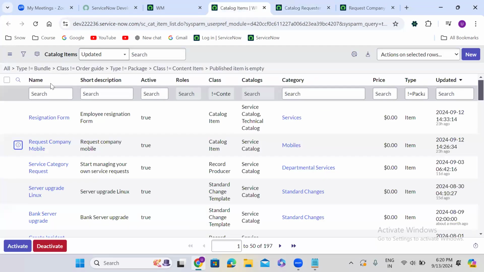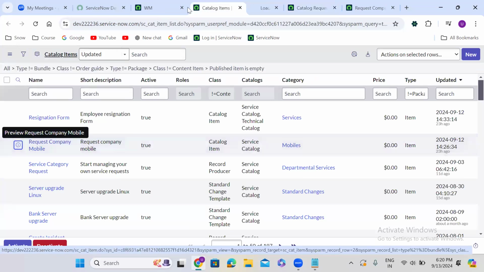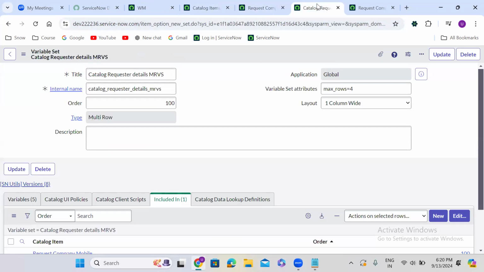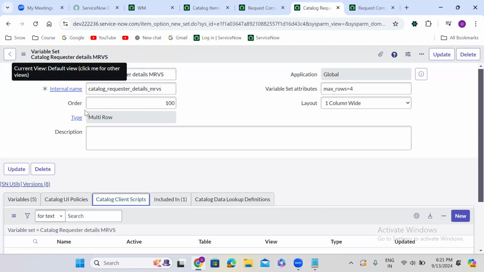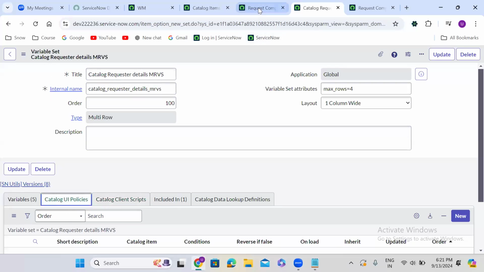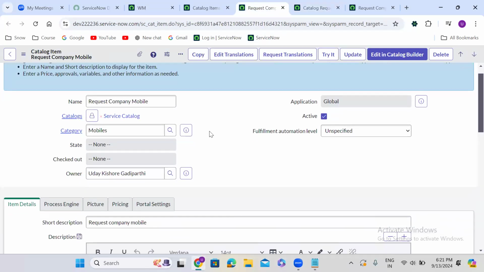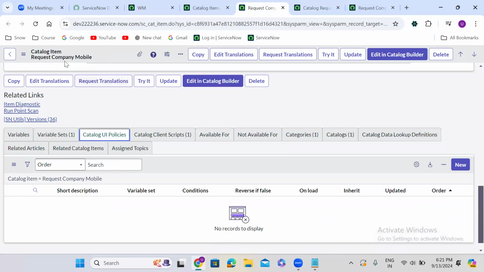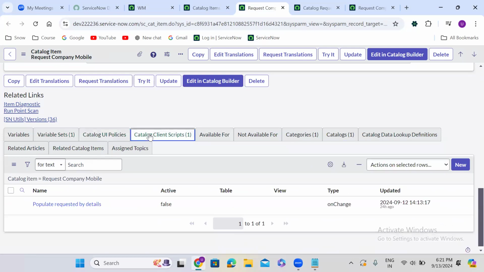This is the catalog item. This is actually the variable set. If you see here, we have catalog client scripts at variable set level as well. At the variable set level, we have catalog UI policies. At the catalog item level, you have catalog UI policies and catalog client scripts.